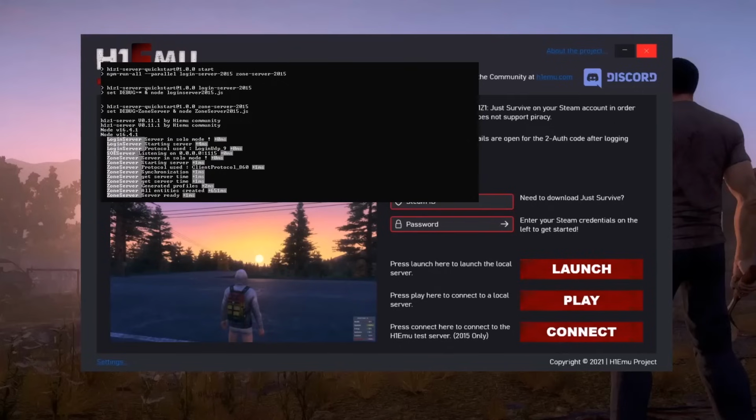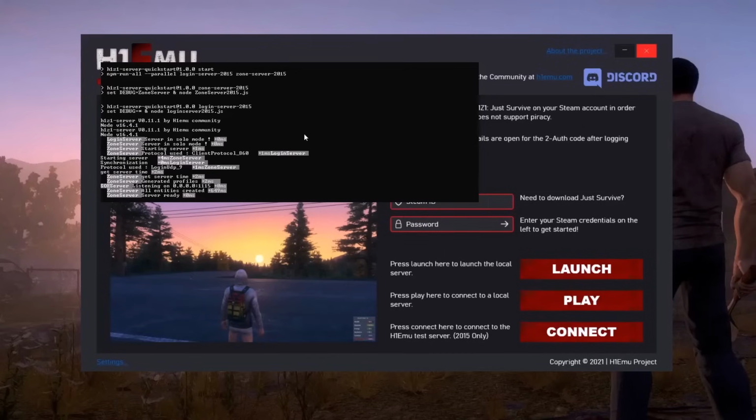When your local server has successfully started, you may then continue to click the play button and you will be launched into the game.